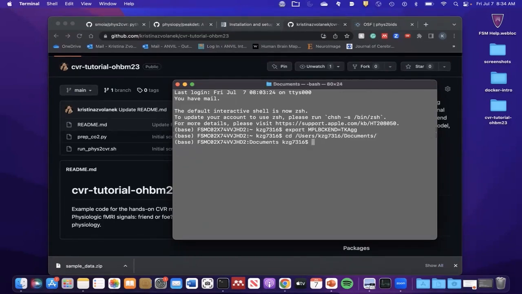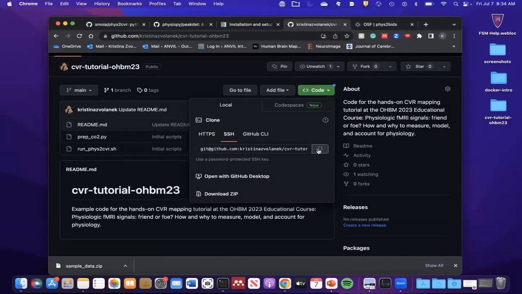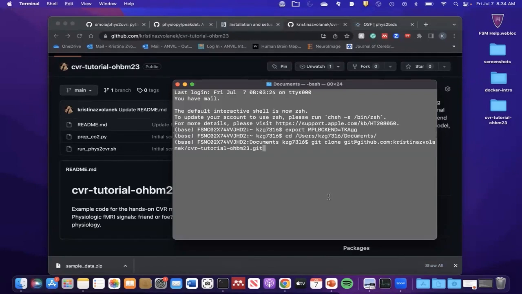Unzip that and then copy it over to this folder. So now I have the sample data downloaded, all the code, the software installed, and I am ready to start actually processing the data.